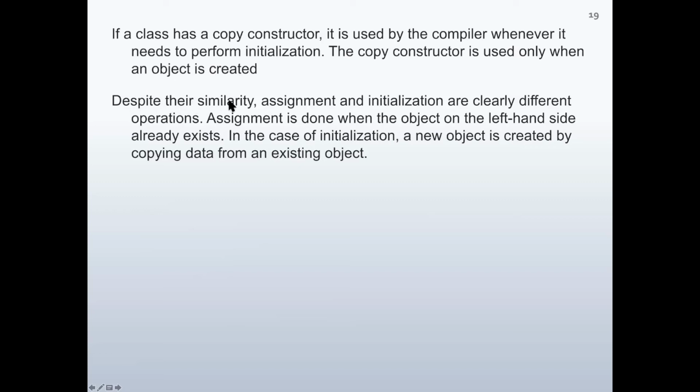Despite their similarity, assignment and initialization are clearly different operations. Assignment is done when the object on the left-hand side already exists. In the case of initialization, a new object is created by copying data from an existing object.